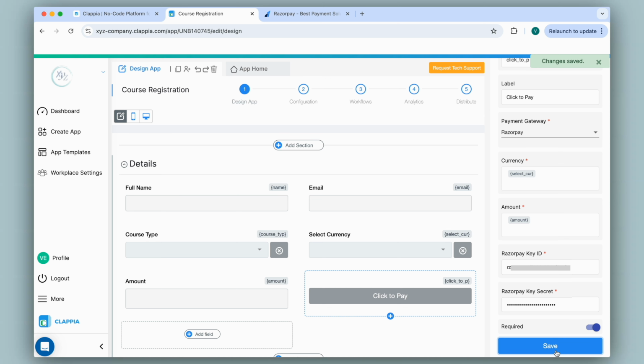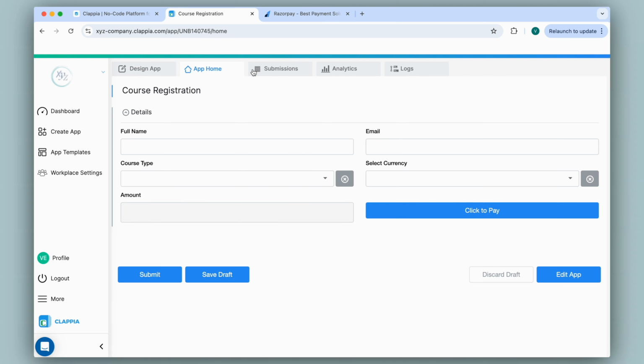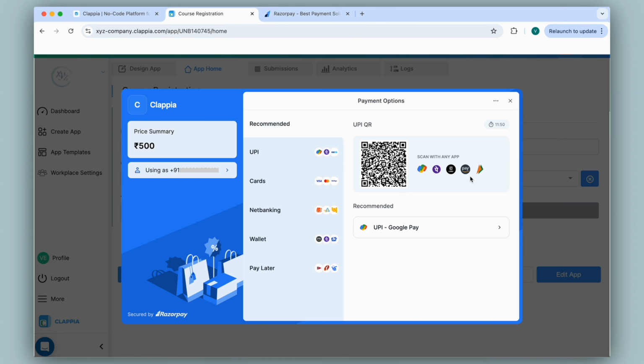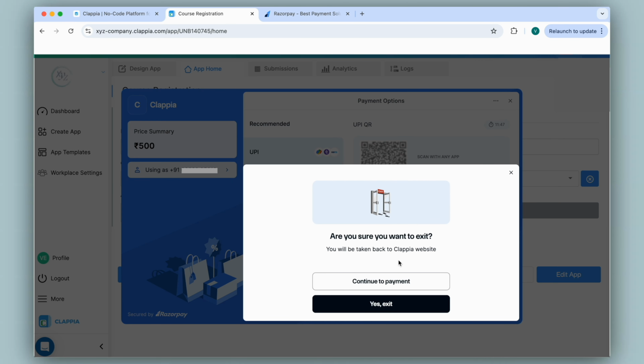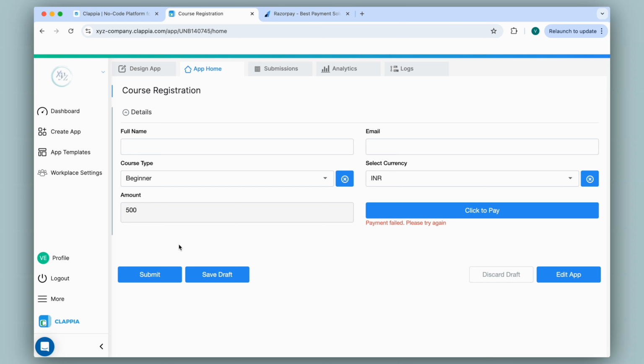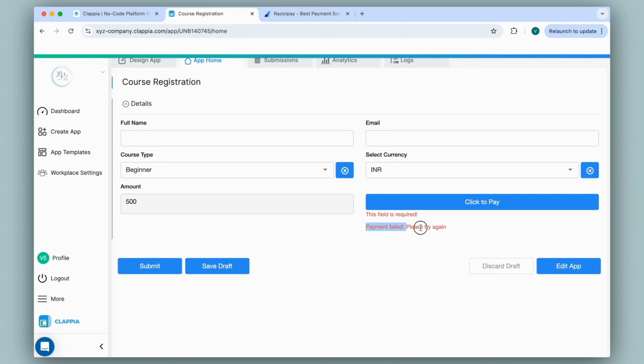So I'll click on Save to check it out. Okay, so now that I've made this a required field, first I'll select a currency and the course type to get the amount, and I'll click on this button. Now if I close this, it says payment failed, and if I click on Submit, I get this error. So now this ensures that your users will have to make the payment in order to make a submission.